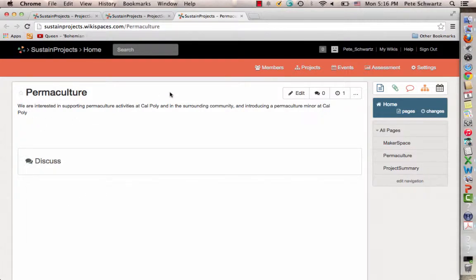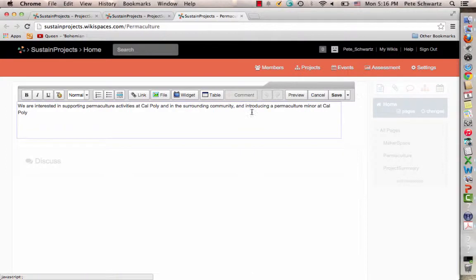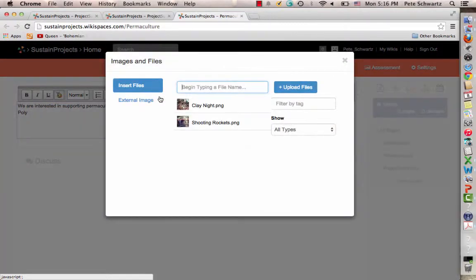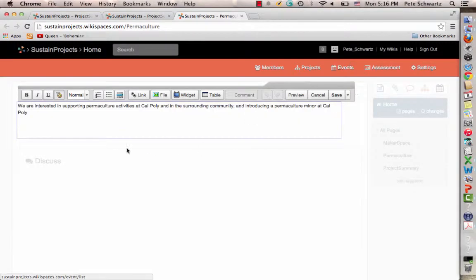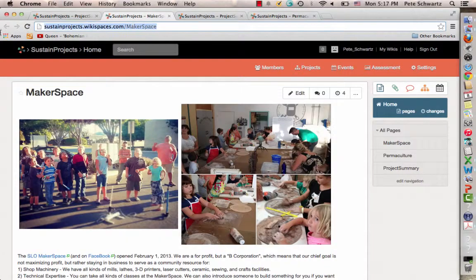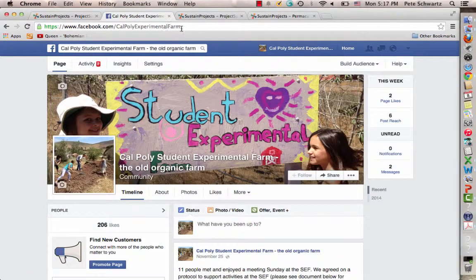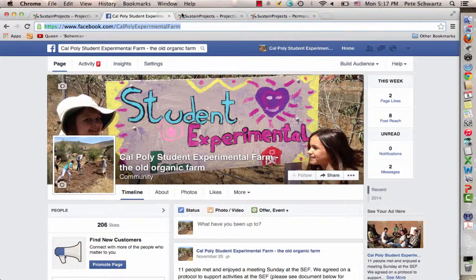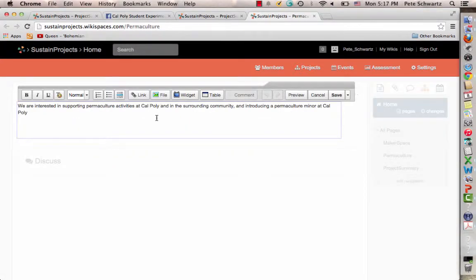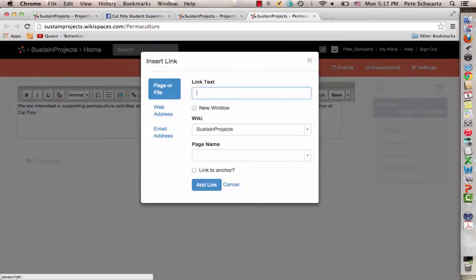I can add anything I want. I can add a table. I better edit. Right, I can add a table if I want. How about if I add a picture? I can go and start to add pictures, but there's only two pictures there from the Makerspace that I had before. So first we need to load the pictures up. Let's find some permaculture stuff. So what if I go to Facebook, I go to the Student Experimental Farm. One, I could take and put that link there on the web page. So I could put here, see the SEF, the Student Experimental Farm at Cal Poly on Facebook. Very nice. There it is.